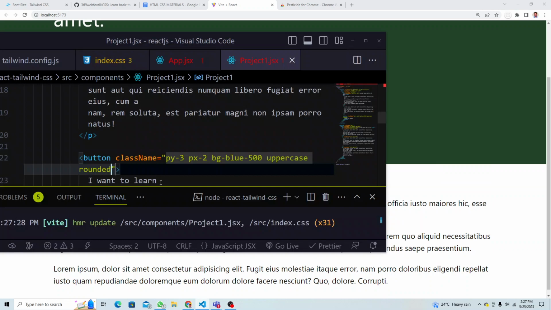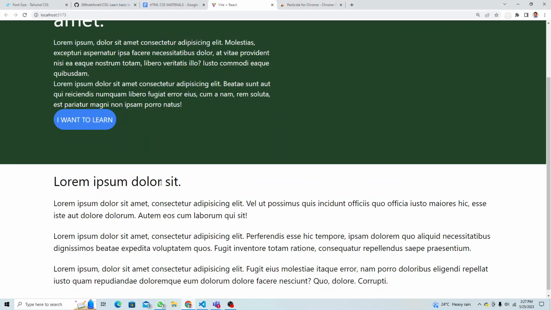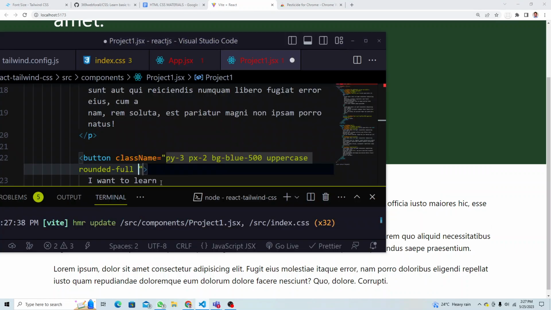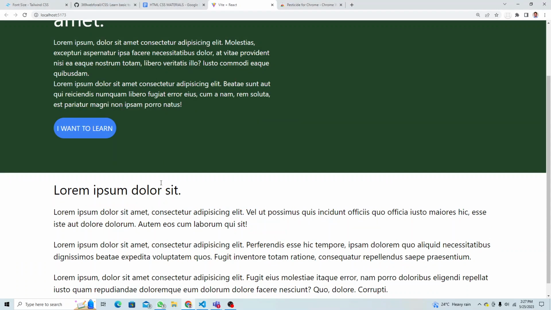But you can add the number, right? So let's say if you put full rounded, what can happen? Look at that. You would just want to add margin top, maybe 5, and just move it down, right? Okay, so done, guys.